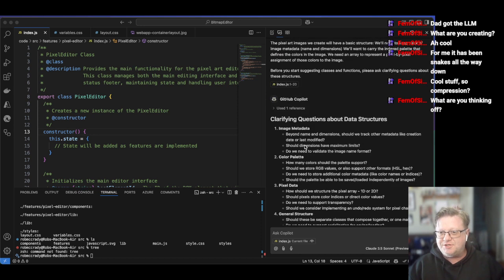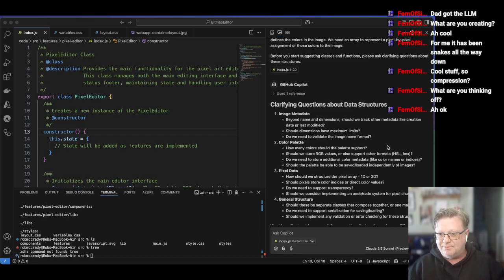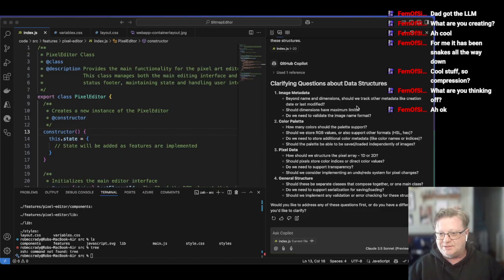Image metadata beyond name and dimensions: creation date, last modified, dimensions have maximum limits. Do we need to validate the image name format? Okay.